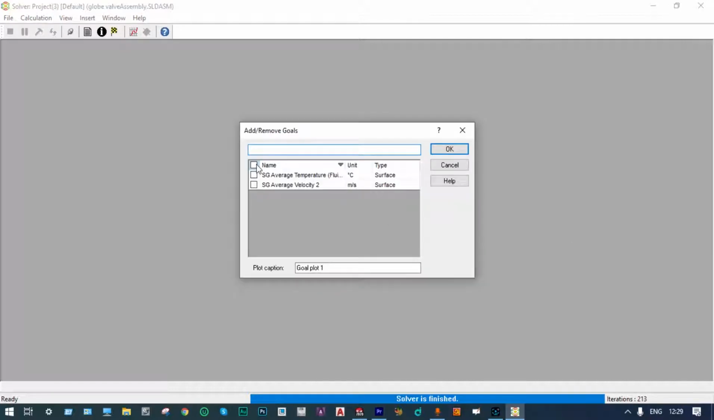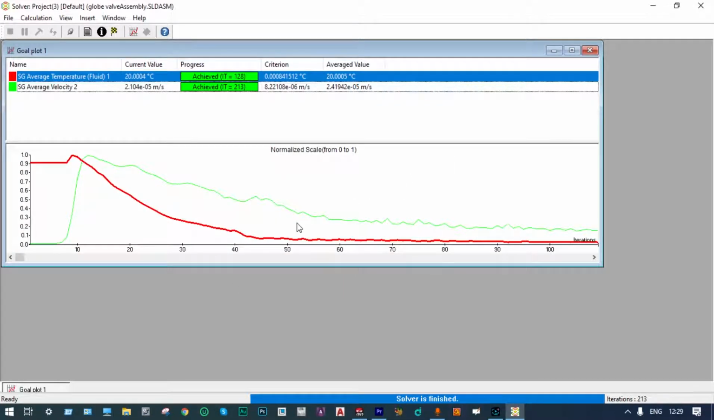Now let us see the results. We have to select both the goals. You can see the results, like velocity at the extreme right hand position is in the range of 2.1 times 10 to the minus 5. It is very small, and also the average temperature of the fluid is 20 degrees centigrade, which is not varying that much. Let us see the dynamics of flow particles.